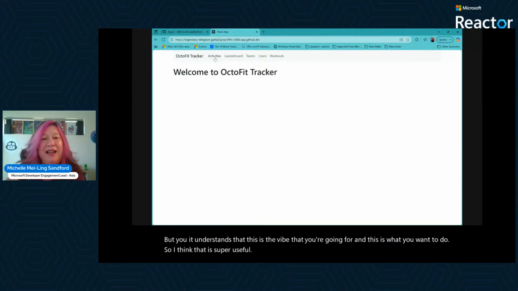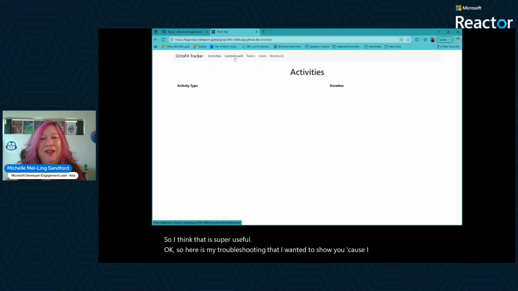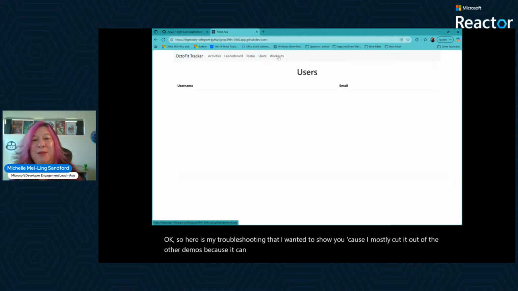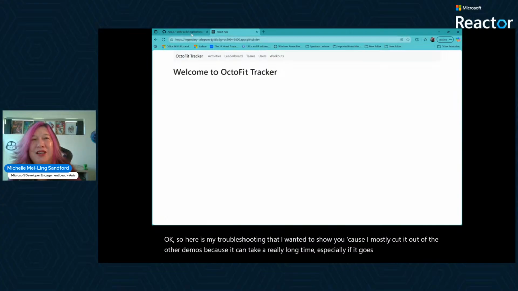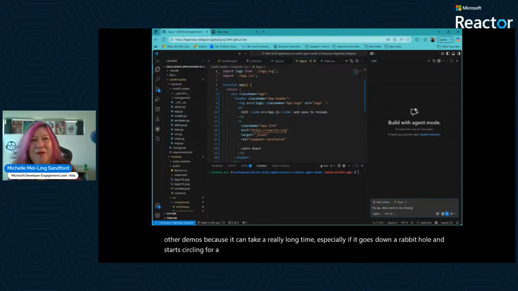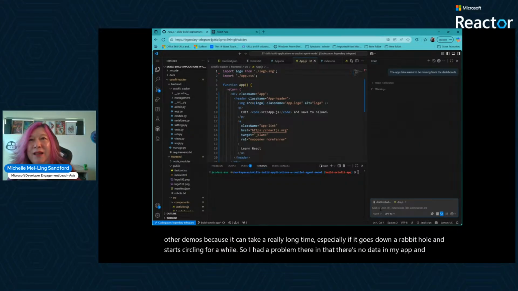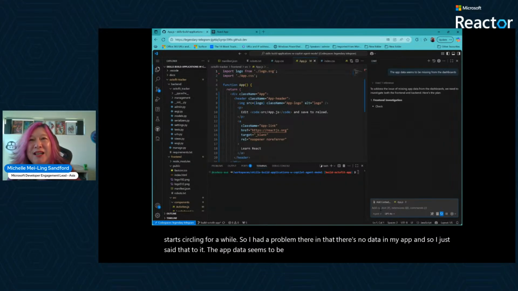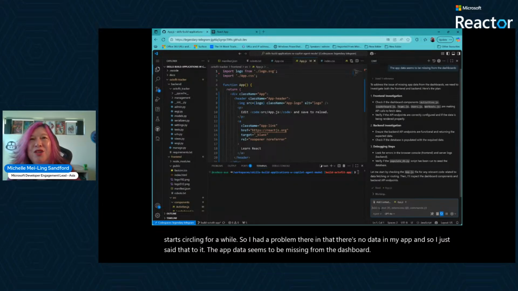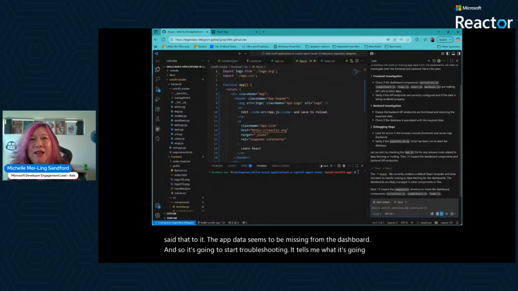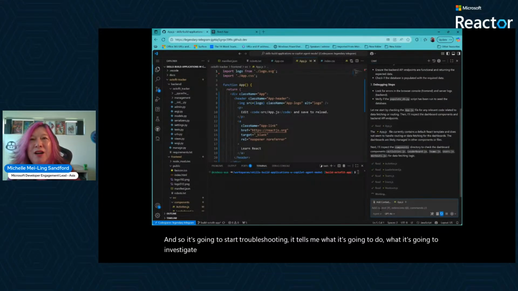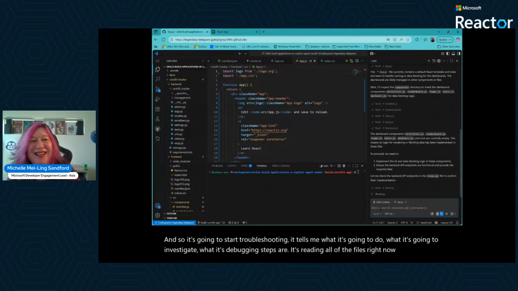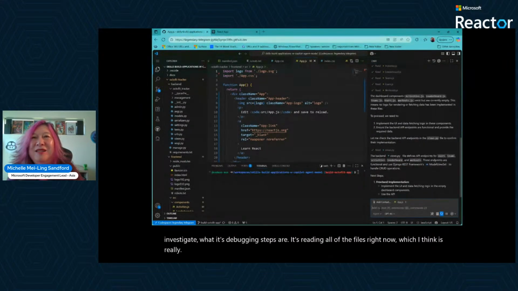Okay, so here is the troubleshooting that I wanted to show you, because I mostly cut it out of the other demos because it can take a really long time, especially if it goes down a rabbit hole and starts circling for a while. So I had a problem in that there's no data in my app, and I just said that to it: the app data seems to be missing from the dashboards. And so it's going to start troubleshooting. It tells me what it's going to do, what it's going to investigate, what its debugging steps are. It's reading all of the files right now, which I think is really, really cool.